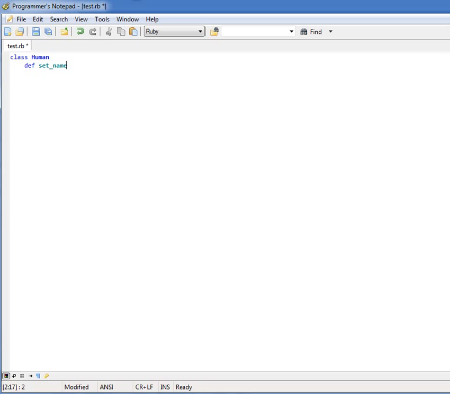Now, whenever you make a method, you can really call it anything. I could call it SN. I could call it boogers if I wanted to. But I'm going to call it setName for clarity. Now, setName is going to have an argument called aName, and you'll know what this does later on. Now, an instance variable, which is called myName, is going to be equal to aName, and we're going to end. There's our very first method we just made.